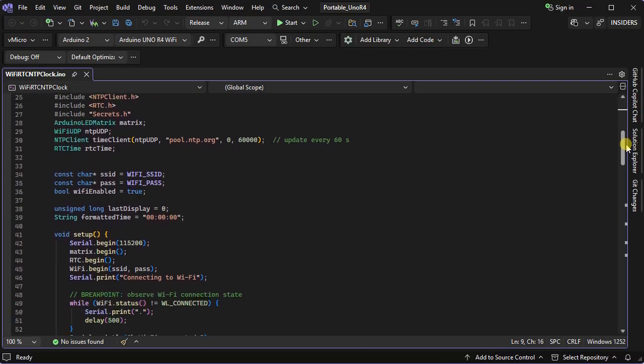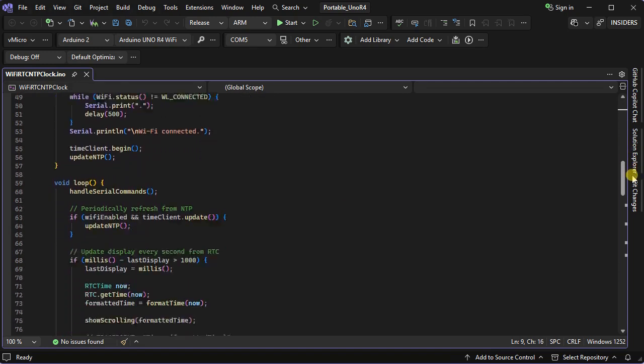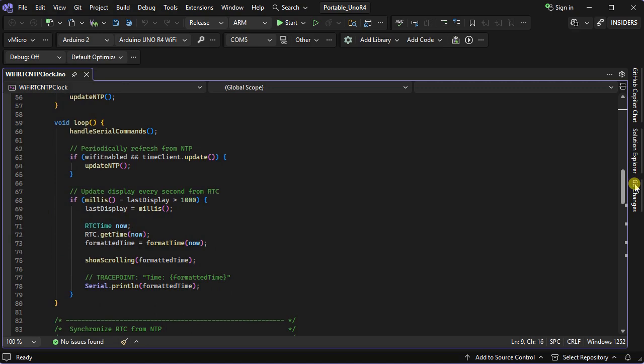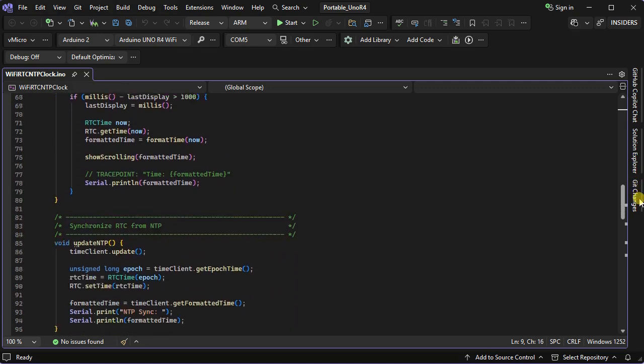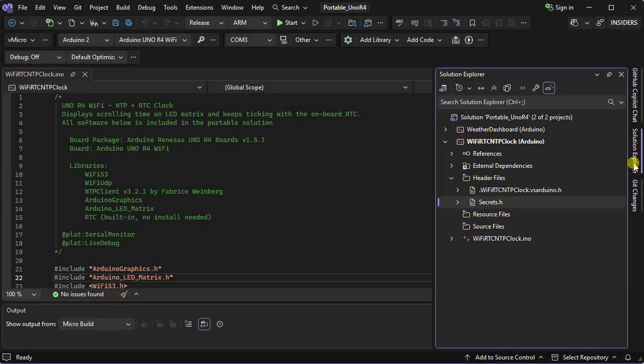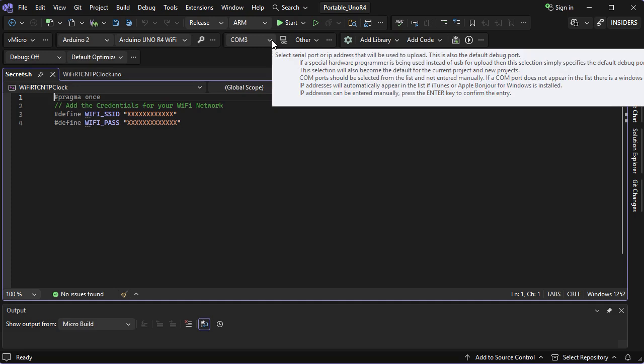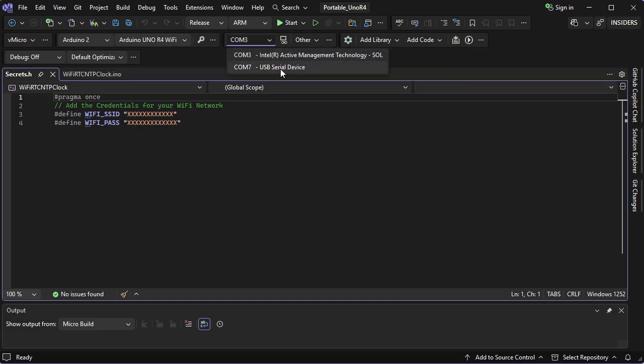As we can see in the code, it simply sets up the serial port, RTC module and Wi-Fi, and once connected to the Wi-Fi, requests the time from the NTP server. Don't forget before you upload your project to set your Wi-Fi SSID and password in the secrets.h file and select the correct COM port for your board.